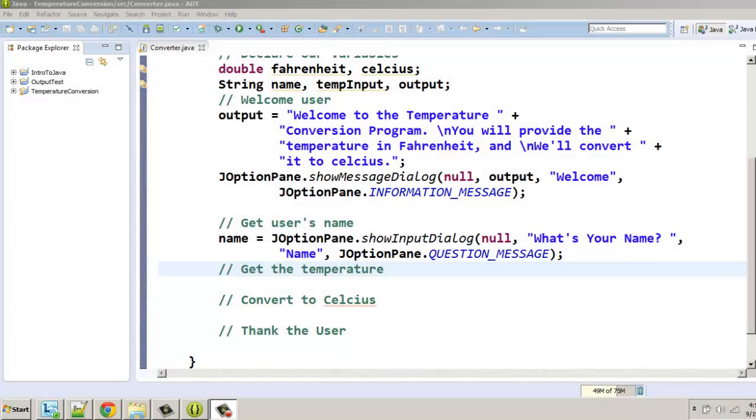Okay, we're back, and we're working on our temperature conversion program. This is part two. We've been working with just strings, just text. We're going to work with numbers now. So one of the things we're going to do is get the temperature from the user.